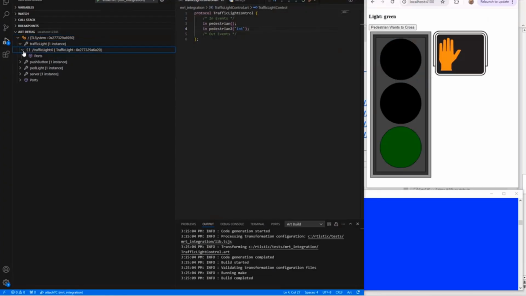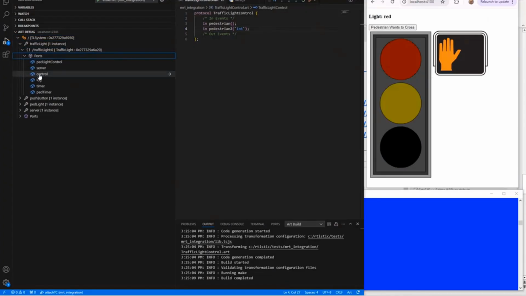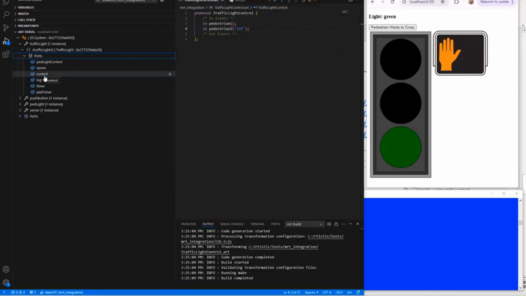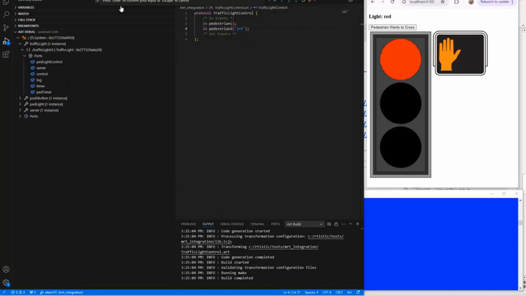So I can now send this event again. The way it works from this debugger is that you simply put your mouse over the port, this is the control port, and then you click this little arrow here to send events. If we try to send pedestrian 2, you will now get a second pop-up here specifying what argument you should use for this event. So let's put 10 here. When we press enter, we now expect this walk signal to be enabled for 10 instead of 4 seconds. And you see it now takes longer before it goes back to stop again.